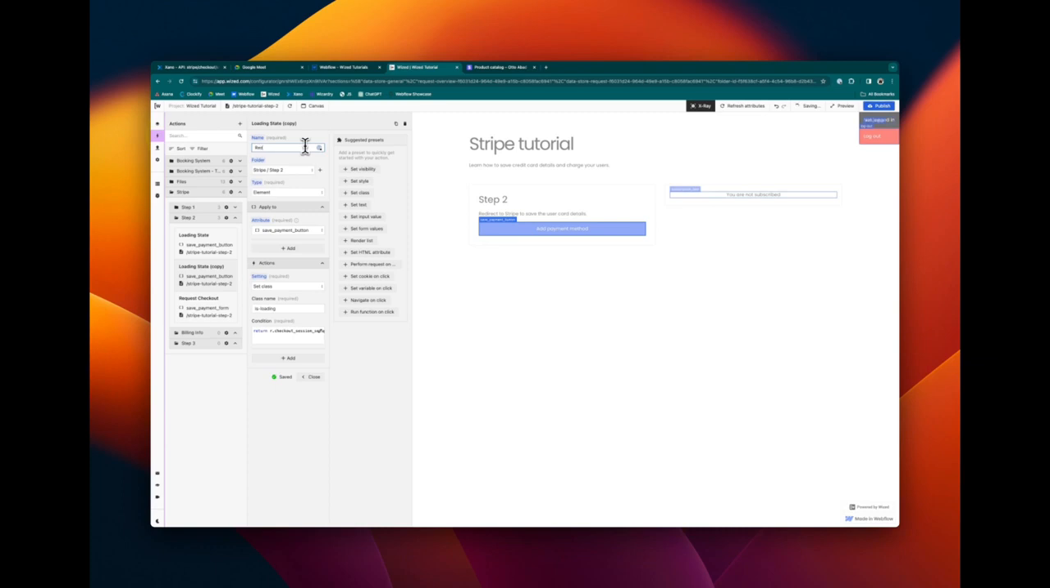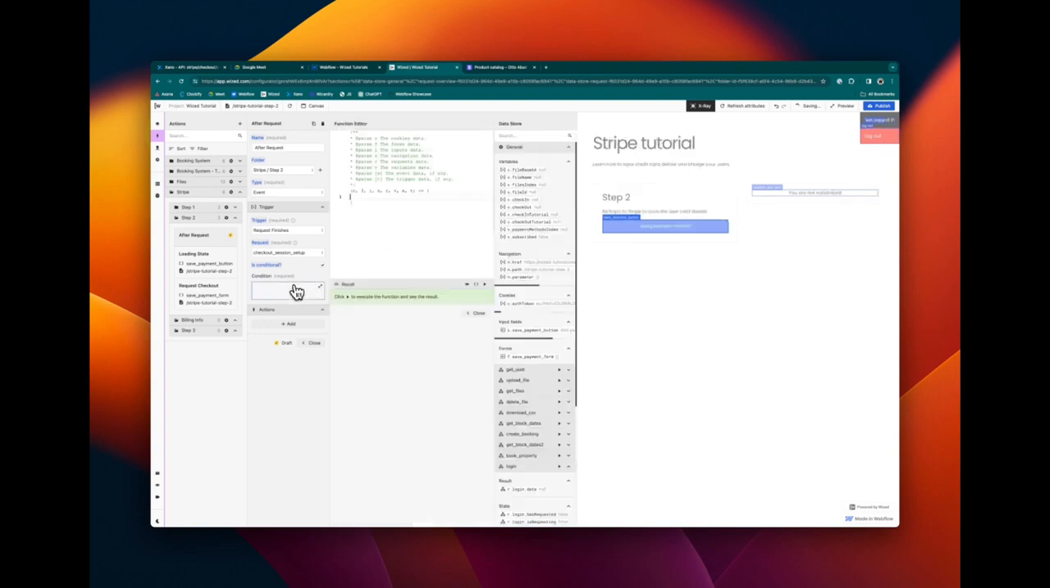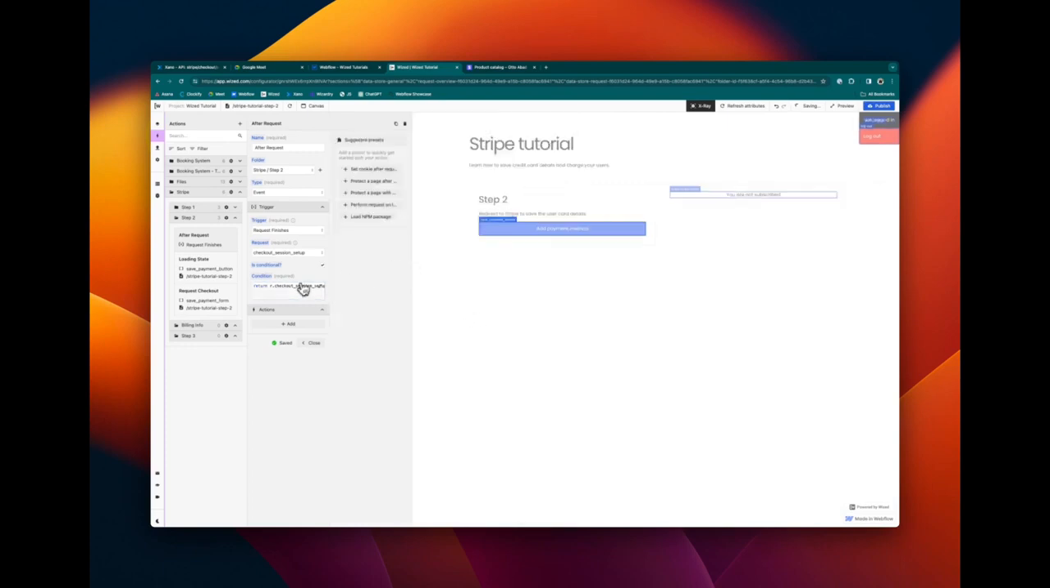Redirect, or after request. After request. Event request, request finishes. Checkout session conditional. Return, if the request has been successful, obviously, equals 200. You can even set 3 equals.